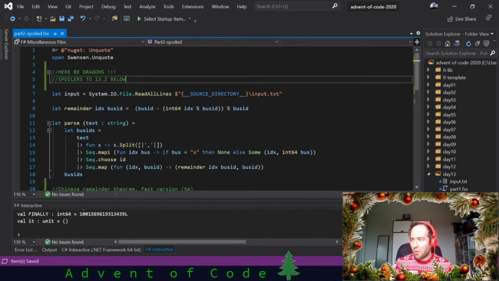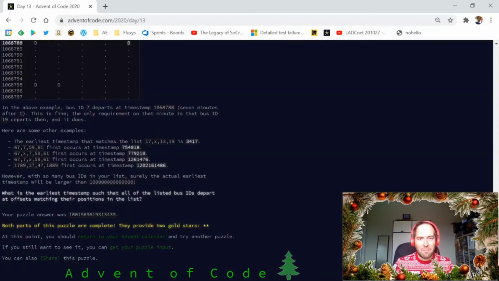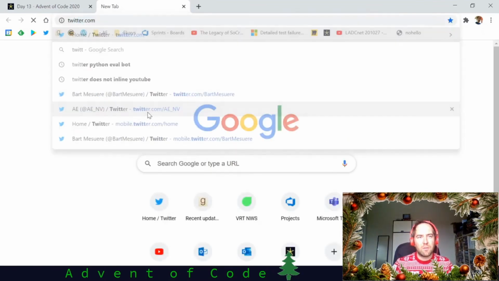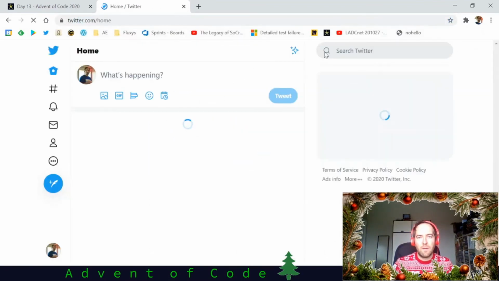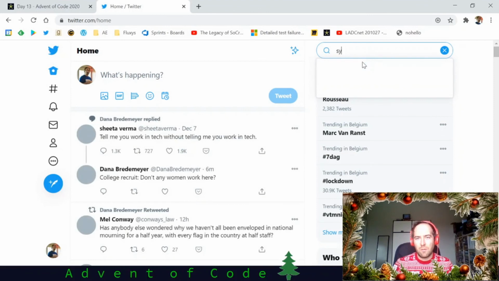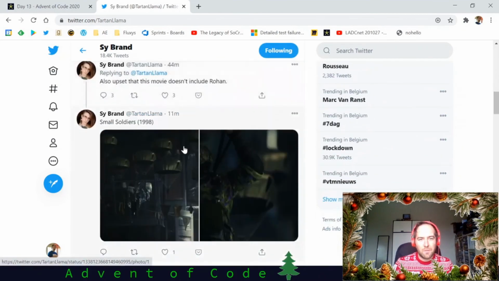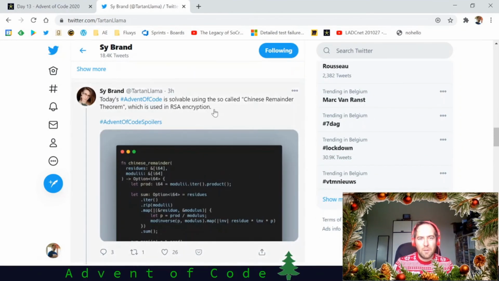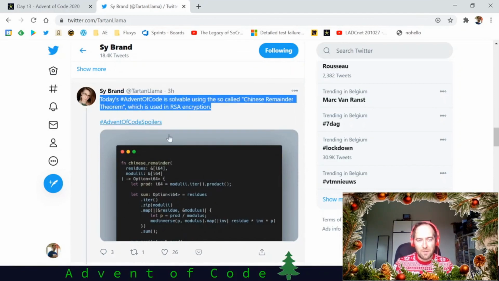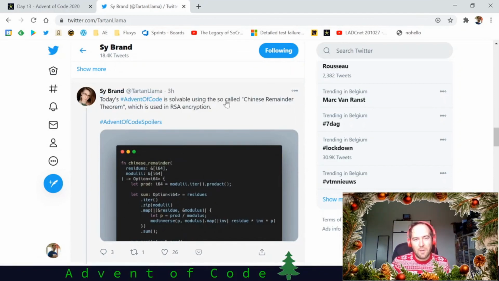Now I was getting depressed, so I stopped and I looked for a hint on Twitterverse, and I found a hint. Let me just mention the source, Tartan Llama Cybrand. This kind of helped me. So this is the major spoiler. You have to use the Chinese remainder theorem to solve this problem with a reasonably priced computer.